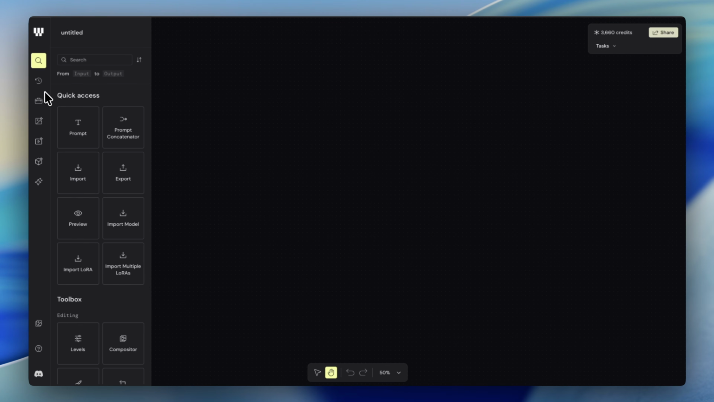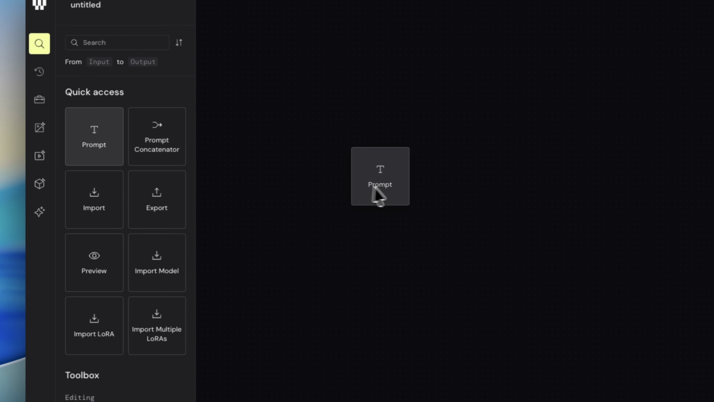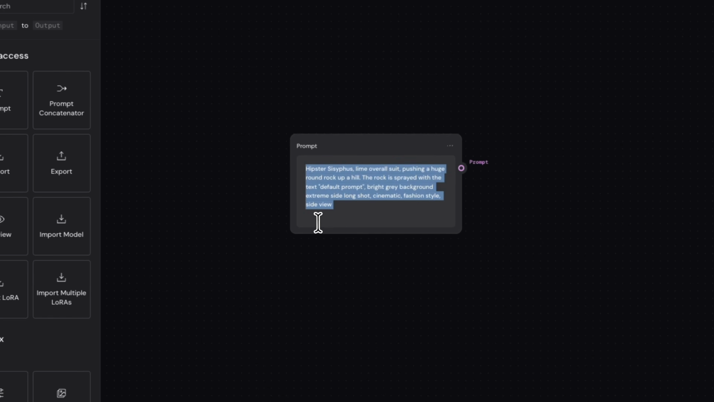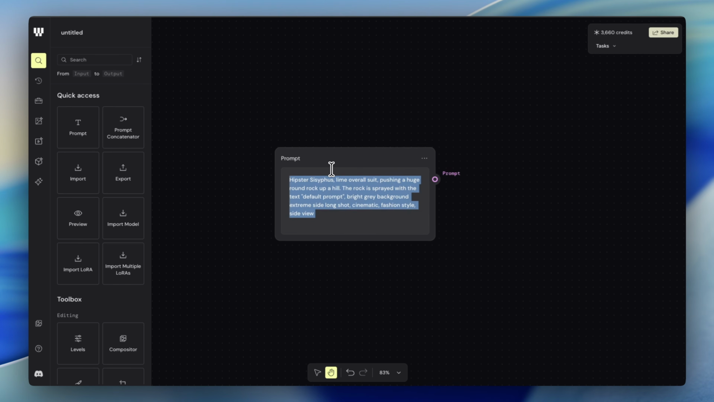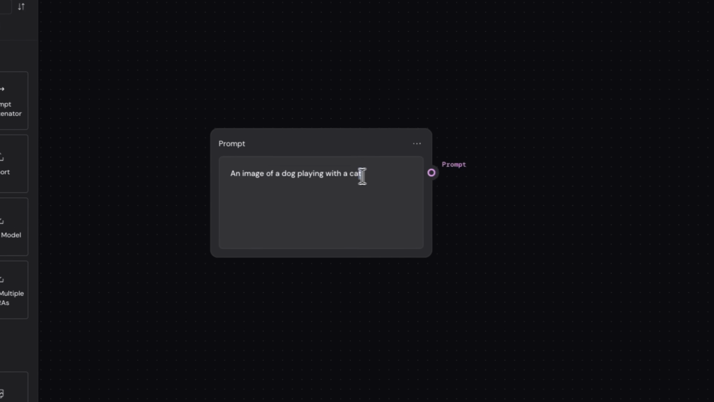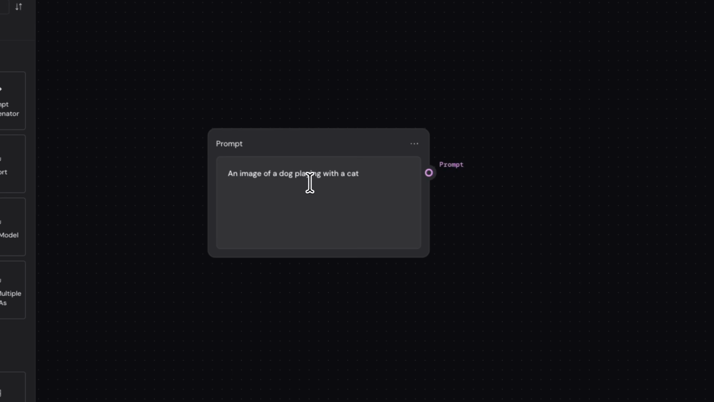Just as an example, let's create an image using AI. So instead of having a conversation-based AI image generator, here we're going to drop a prompt node into this view. And we're going to zoom in on that. And then we can say something like an image of a dog playing with a cat.